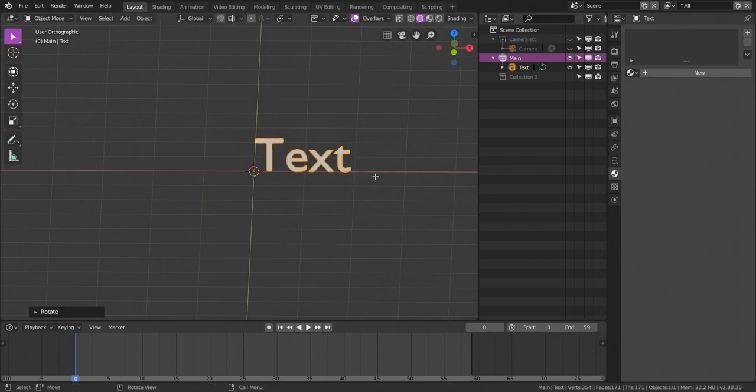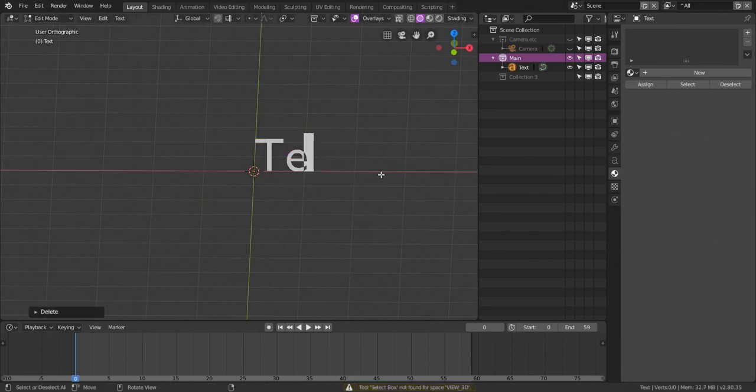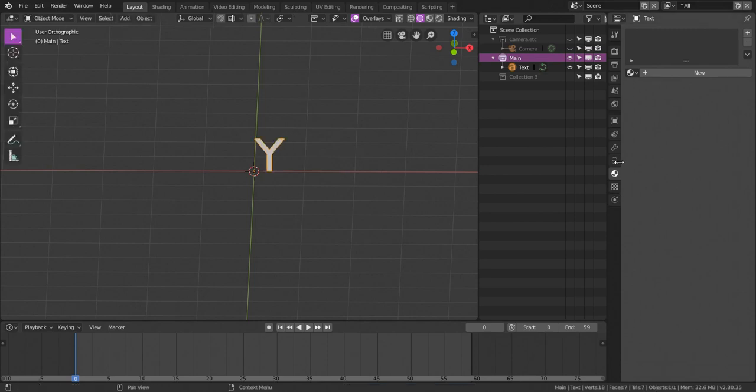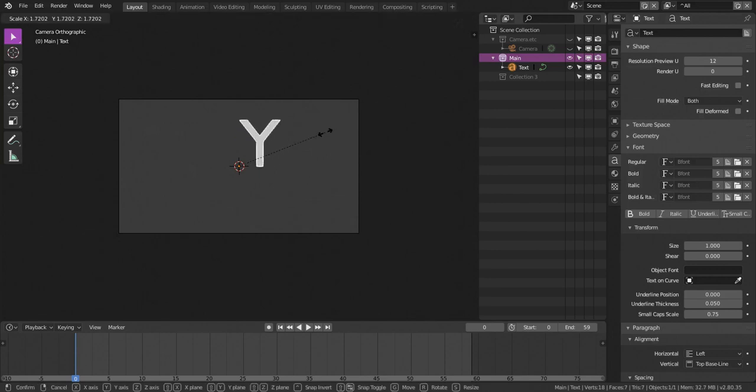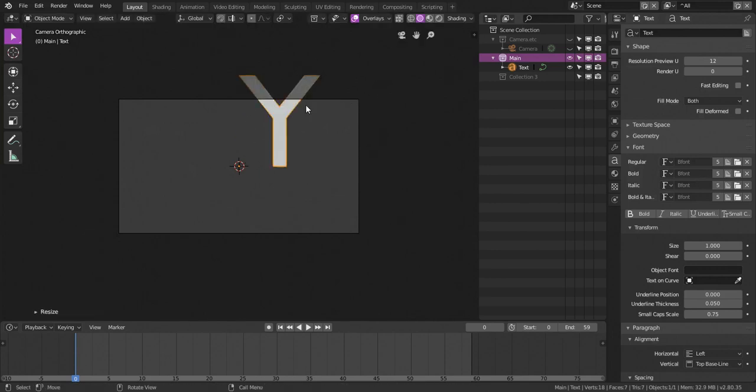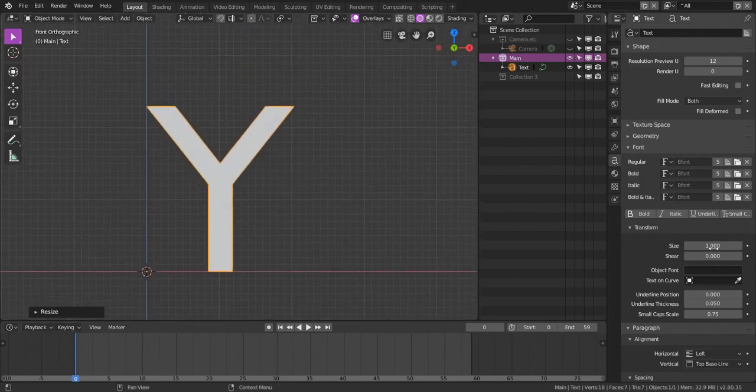I've made a new text object, so that's Shift A, text, tab into edit mode, and I have changed it to the letter Y. I don't know why I chose Y, but for something interesting. I did C in the other one, so why not change it?